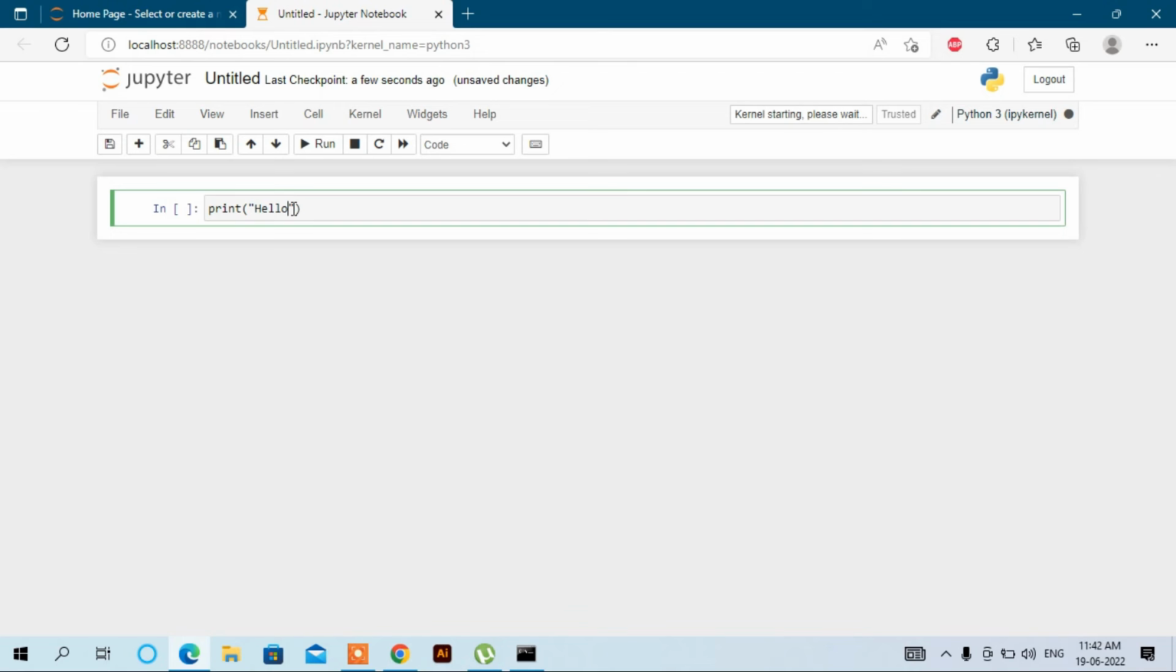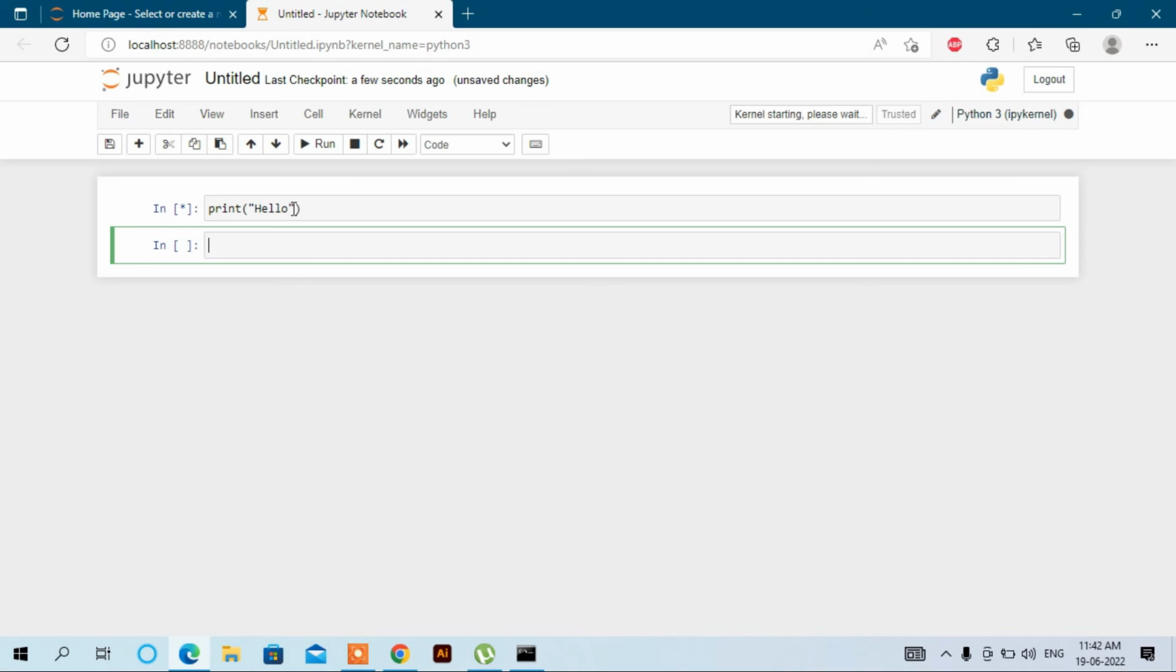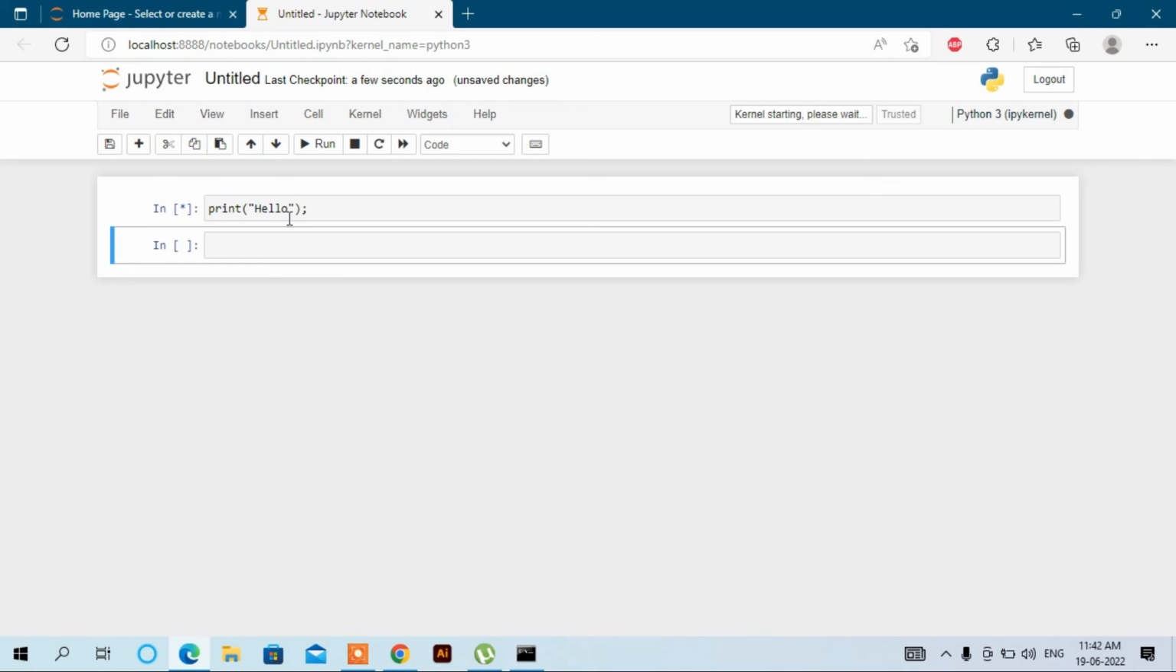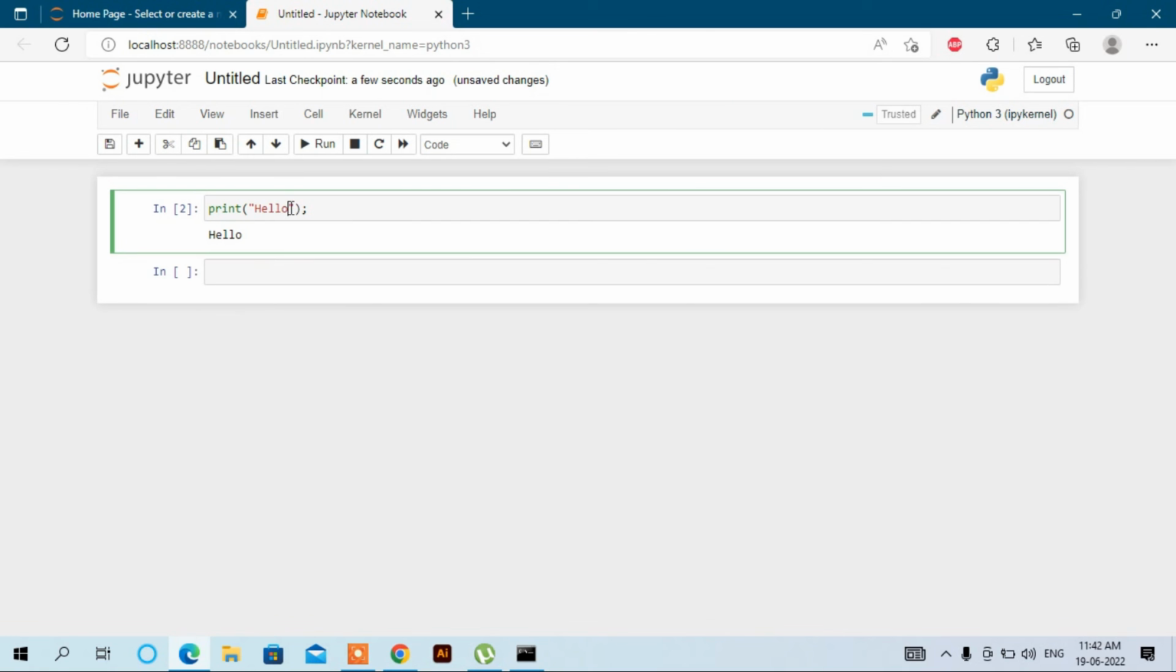it can reach to the next line, but if you use shift plus enter, it will run the program. See, shift enter.